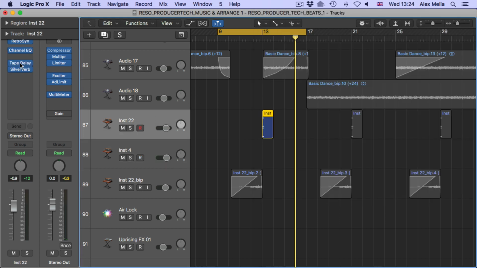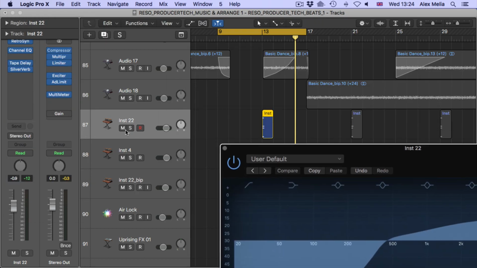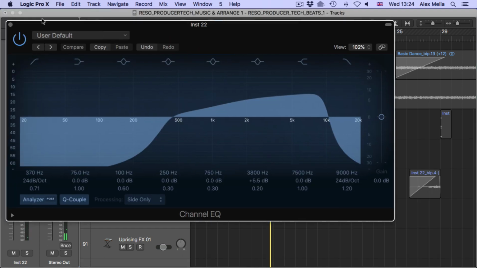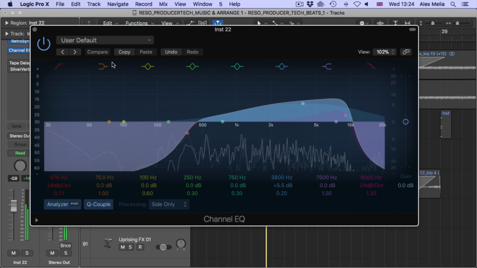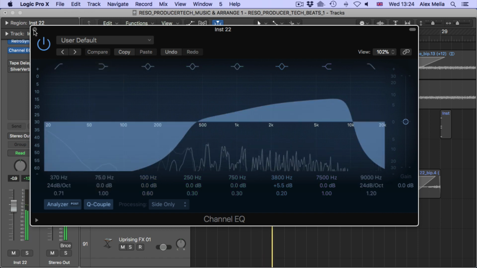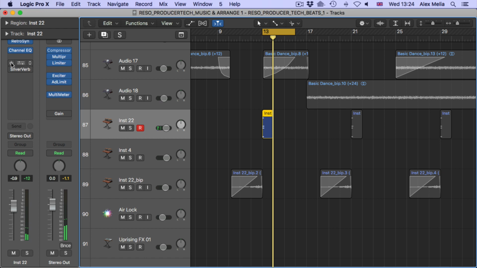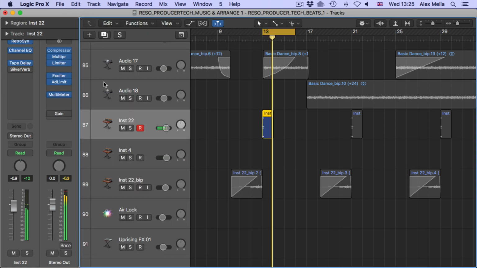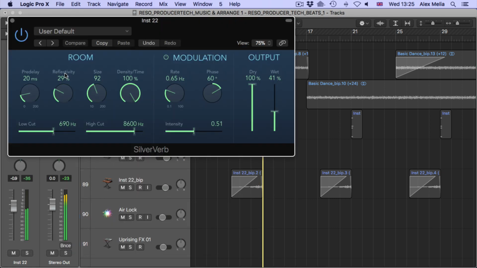And then a lot of the heavy lifting is being done by this tape delay. So I've just added a bit of EQ. If we play it without any of these on, we can hear it's the same sound. EQ'd out the bottom and just kind of bringing out that top end a bit more, and then the tape delay. And some reverb.